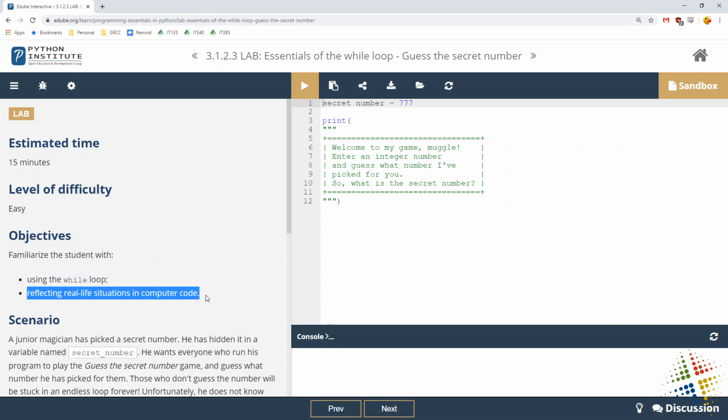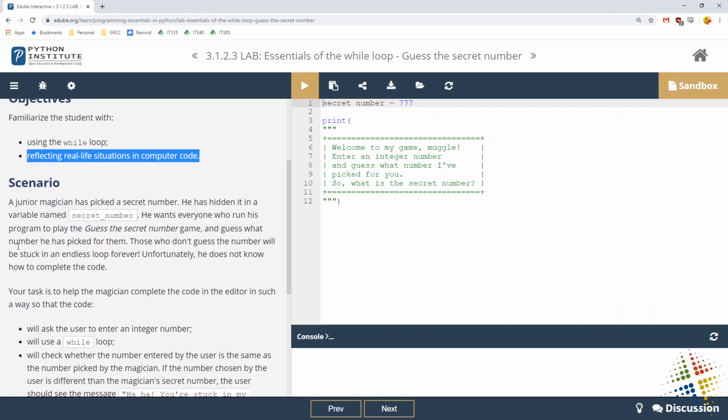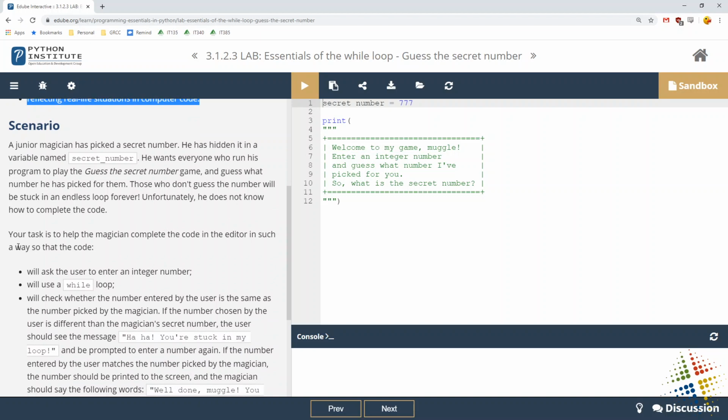I'm not quite sure about how real life this is, but it's taking a verbal description and making a program for it. So the scenario: a junior magician has picked a secret number. He has hidden it in a variable named secret number. Great naming scheme there. That's awesome. He wants everyone who runs his program to play Guess the Secret Number game and guess what number he has picked for them. Those who don't guess the number will be stuck in an endless loop forever because magicians just want to do that for some reason.